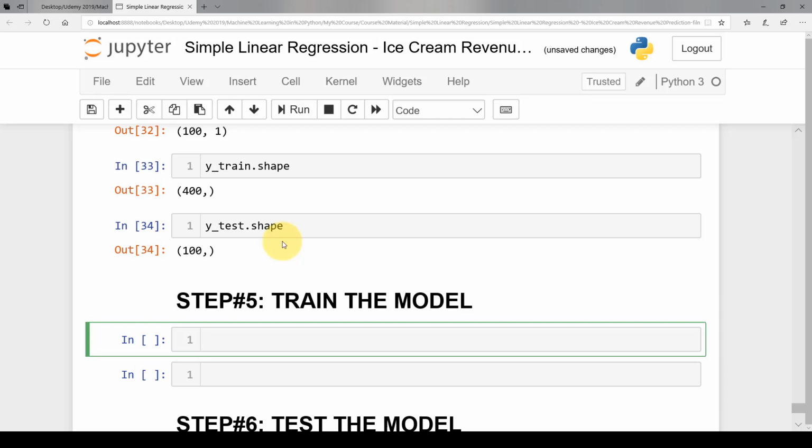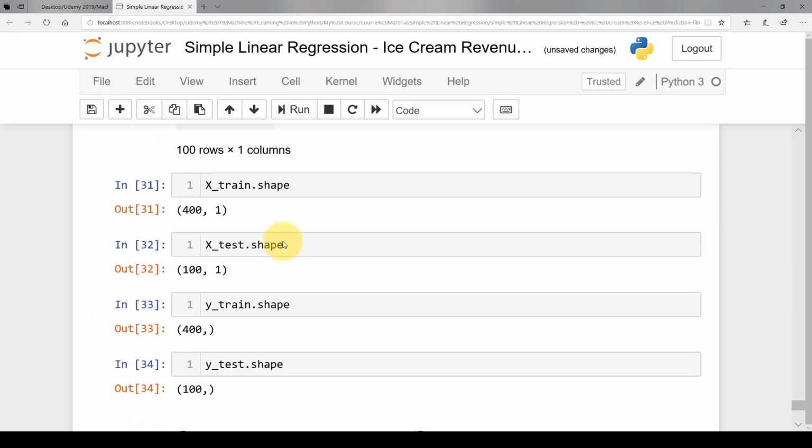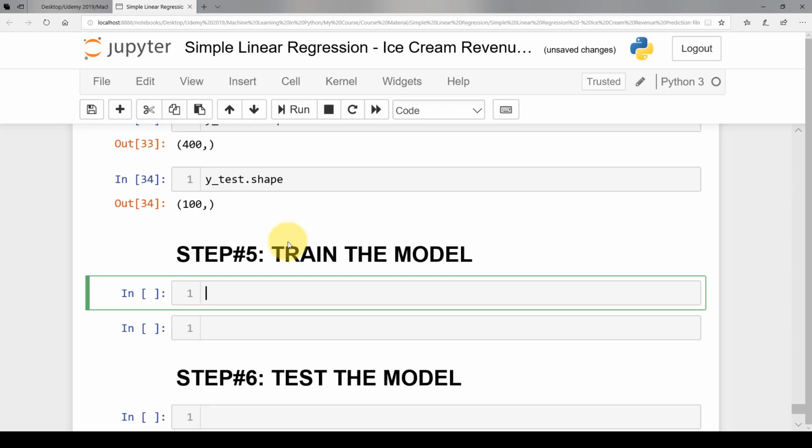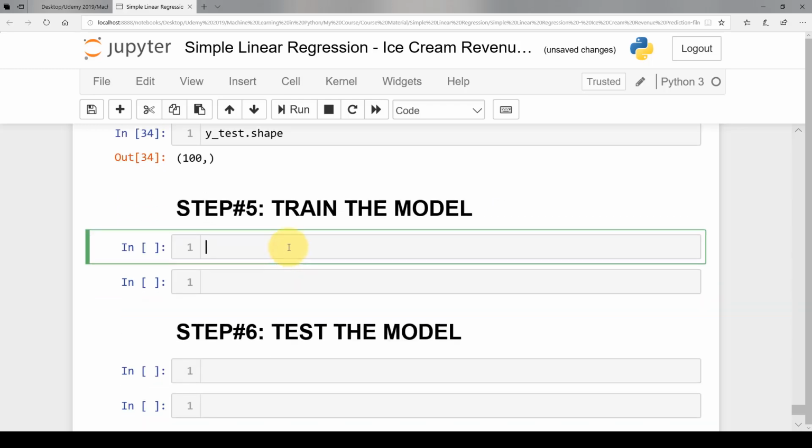Hello everyone and welcome to this lecture. In the previous lecture, we used our train test split to split our data into training and testing. In this lecture, I'm going to show you how we can start training our model. You will find that using scikit-learn, or sklearn, it's very, very easy to use linear regression and to model whatever model you want in a couple of lines of code. All right, let's get started.